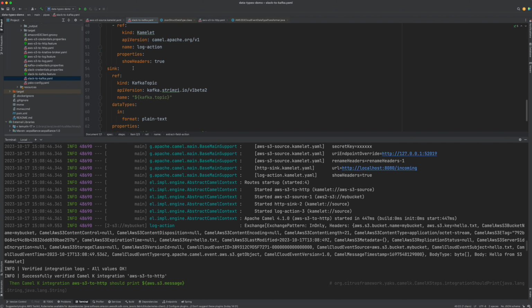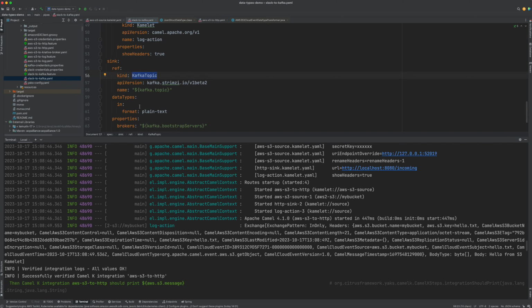And in the sink, I'm binding this to a Kafka topic, and now I'm also transforming this back into plain text, because before this was using this JSON node structure, and then I'm just formatting this into plain text and sending this to Kafka.